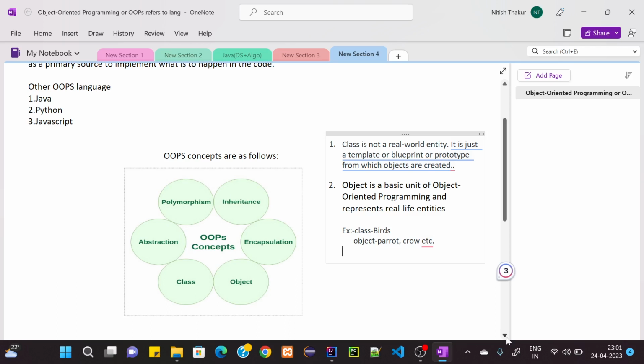Let me give you an example. Let's suppose the bird. The bird is what? It is a class. It belongs to all the birds in the universe. So when we talk about bird, it doesn't say any specific bird. It signifies all the birds. So it is not a real thing. It is not a real entity. It is just a kind of blueprint, or you can say, imaginary thing.